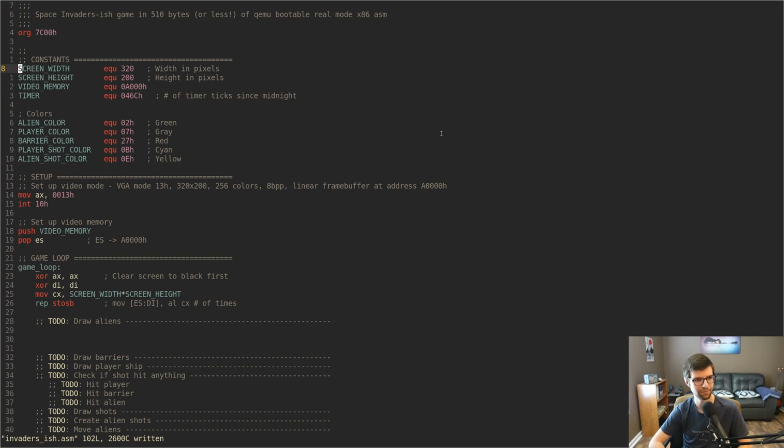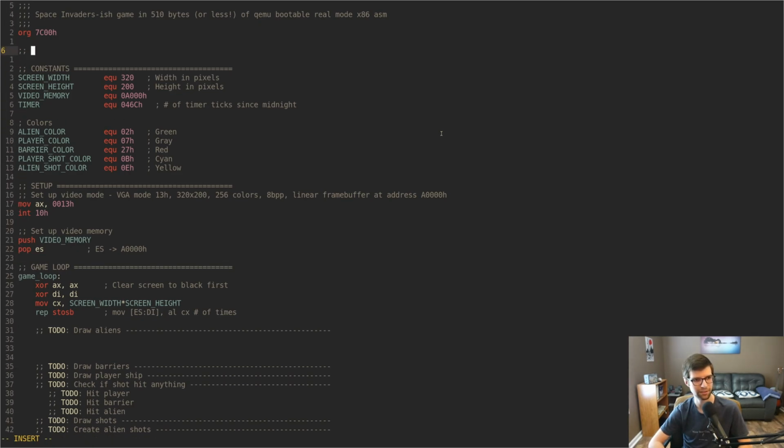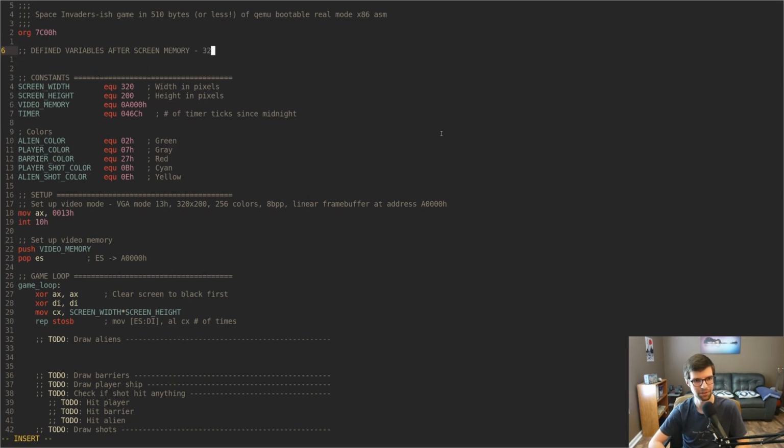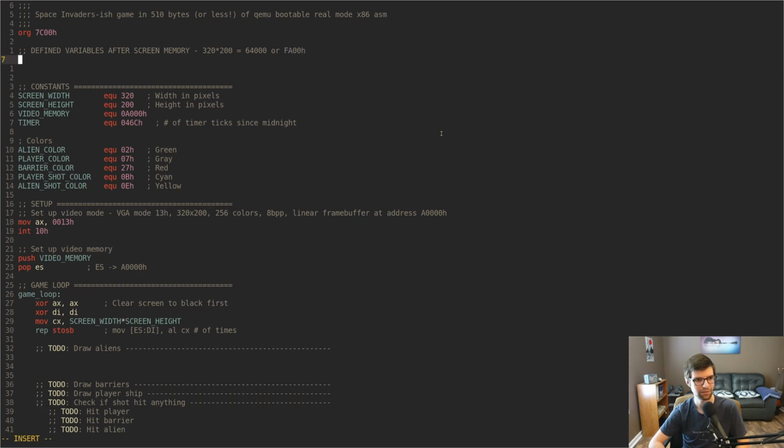So I'm going to set up some variables up here in that sort of memory. I'll call it, what do I call it? Defined variables after memory or something. Defined variables after screen memory. Let's be really explicit with it. Put this over here. Yeah, 320 times 200 equals 64,000 or FA00 in hex.